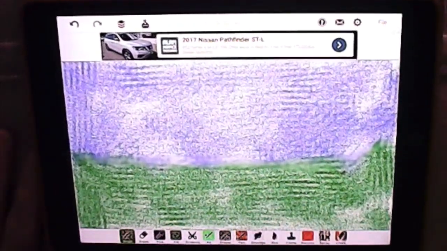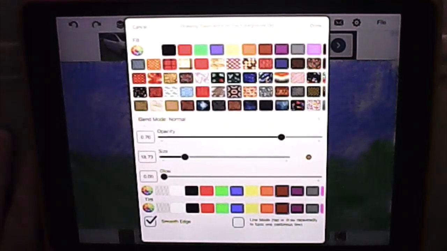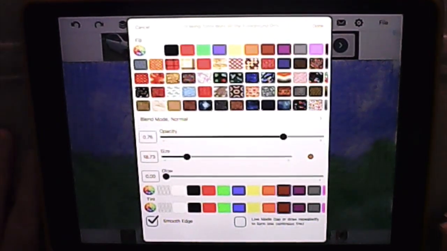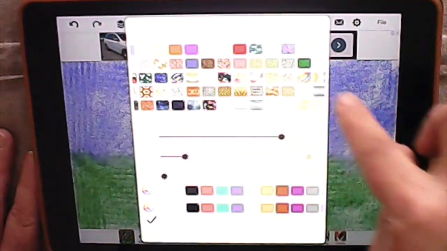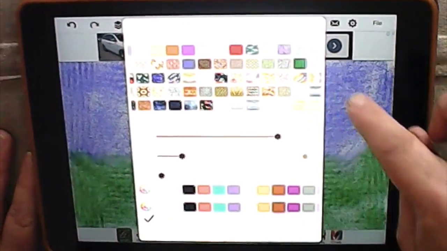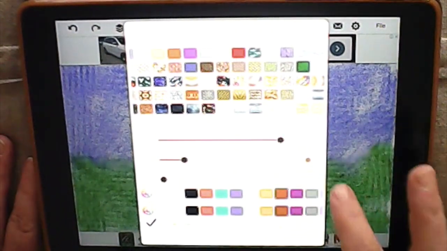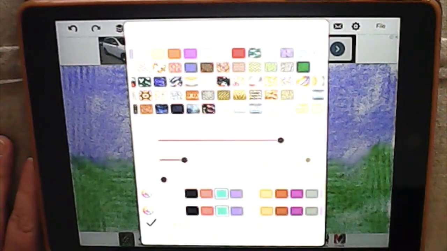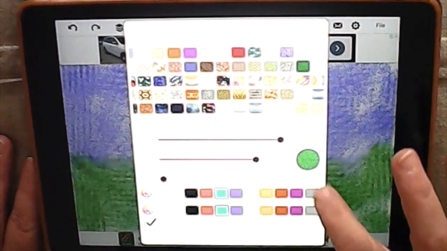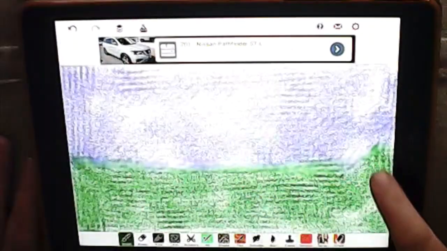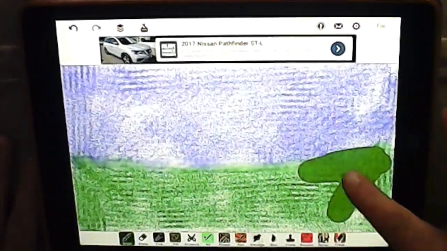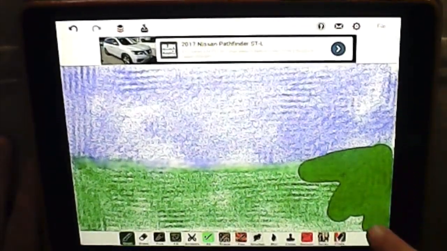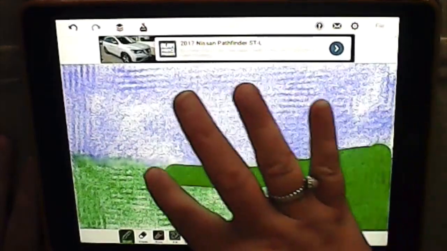Now I like to go to brush. Brush is really cool. With brush, you can use the patterns. So for brush, I can actually go through all these different patterns and I can find actual grass. If I make it really big, you can see the actual grass. So I can actually make this quite realistic.